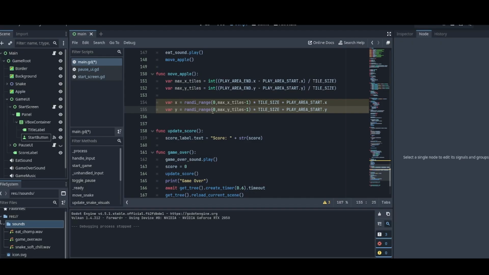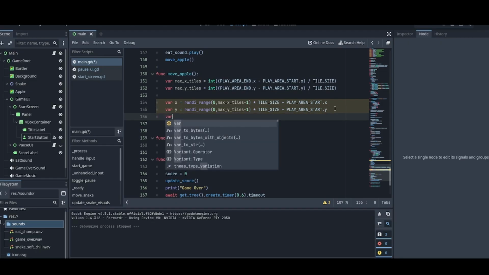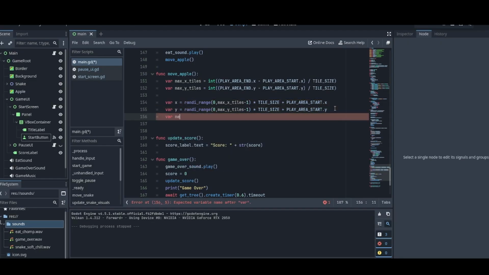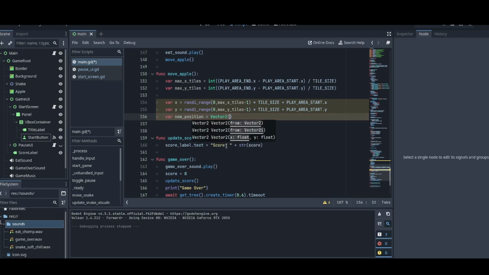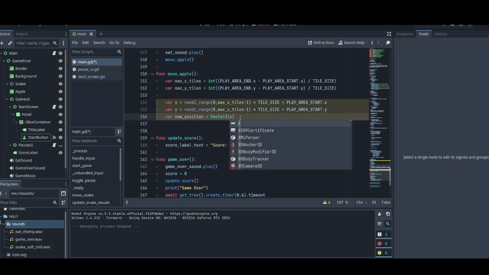Let's create the new position, where new position will be Vector2 x and y. This will take this x and y as the xy coordinates.